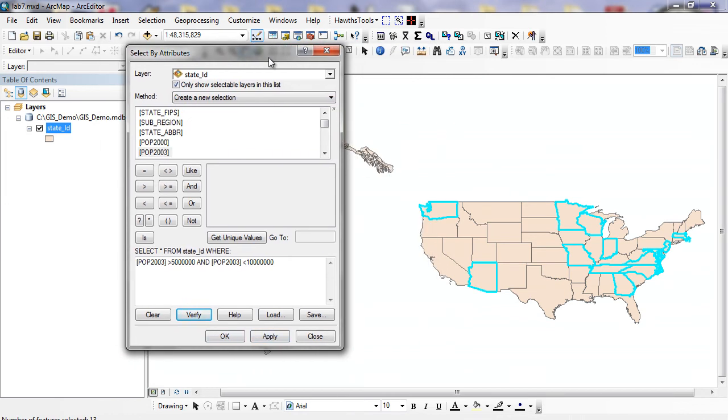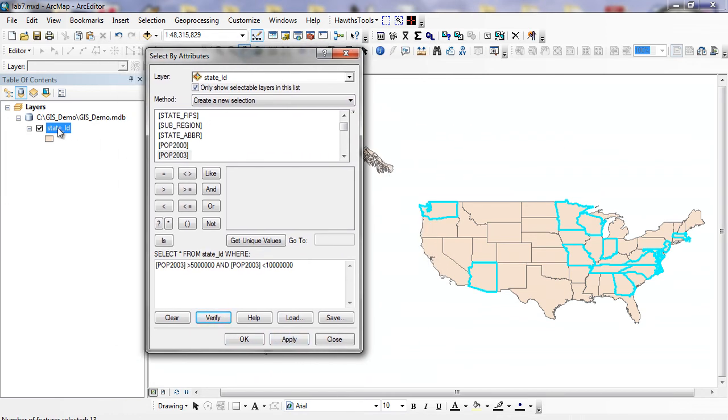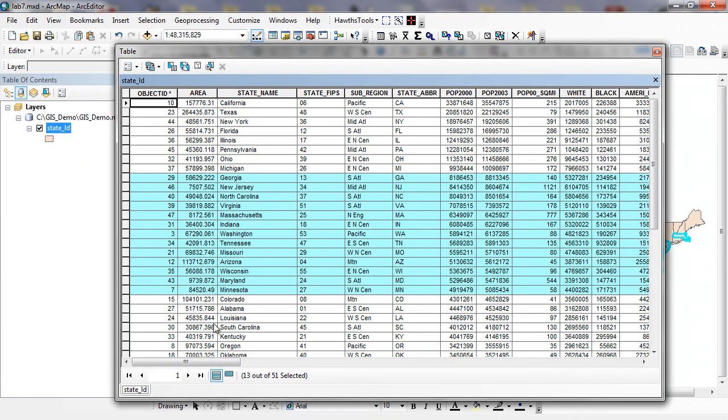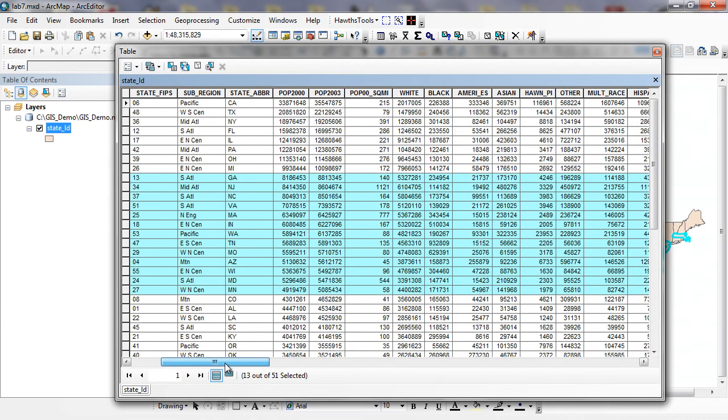Okay, and now you can see these are all of the states whose population is between 5 million and 10 million here. I can look at the POP 2003 column right here, and you can see all of them here. We got Georgia, New Jersey, North Carolina, Virginia, all of these.